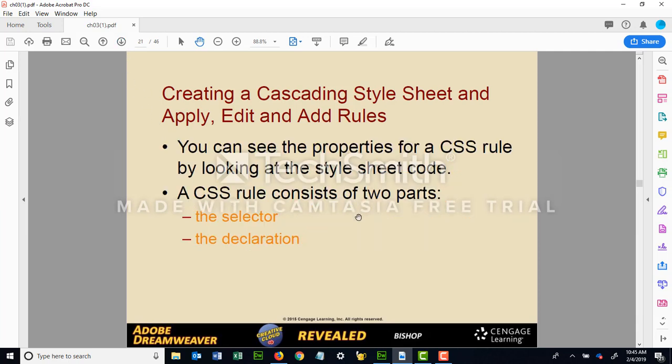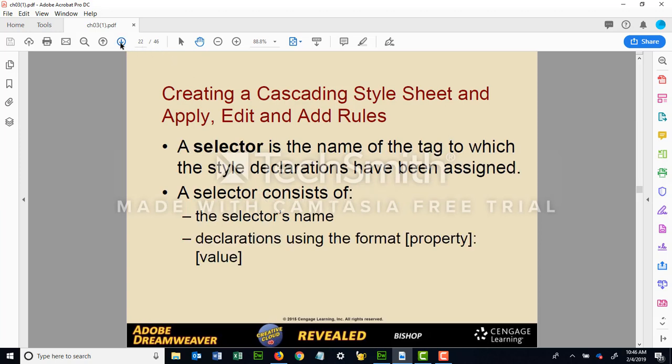You can see the properties for a CSS rule by looking at the style sheet code. A CSS rule consists of two parts, the selector and the declaration. The selector is the name of the tag or class or ID to which the style declarations have been assigned. The rule consists of the selector name and then the declarations using the format property and value.